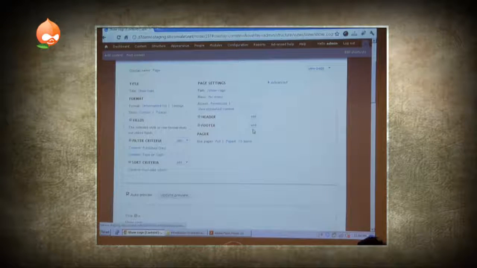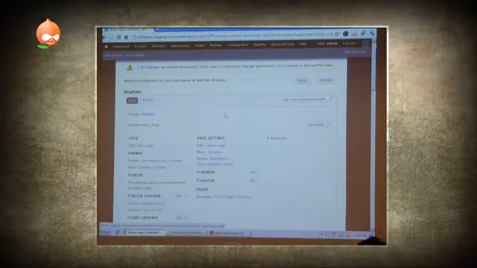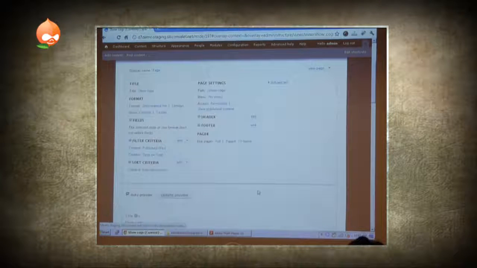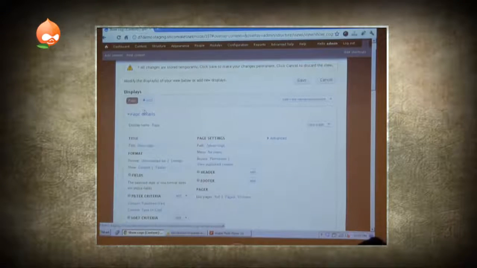So here's the view it created. Let me do a quick walkthrough on what you're going to see here. At the top, you have the displays. I'll explain what displays are later. What you want to focus on is that this is your view configuration page. So we are only working with a page right now.